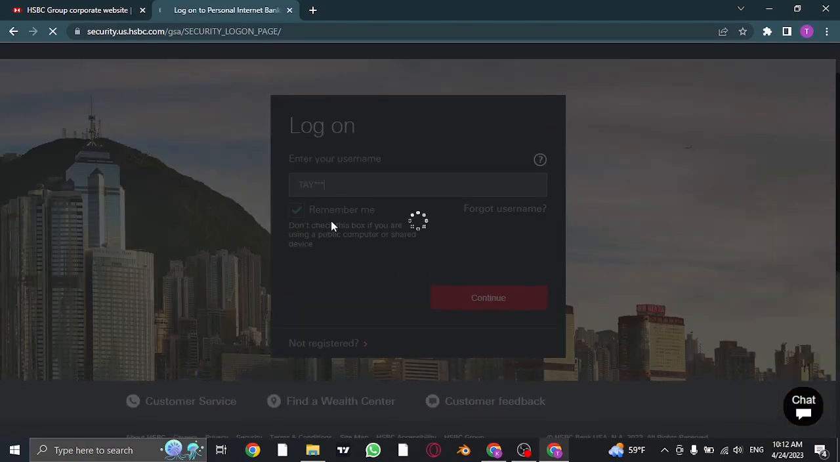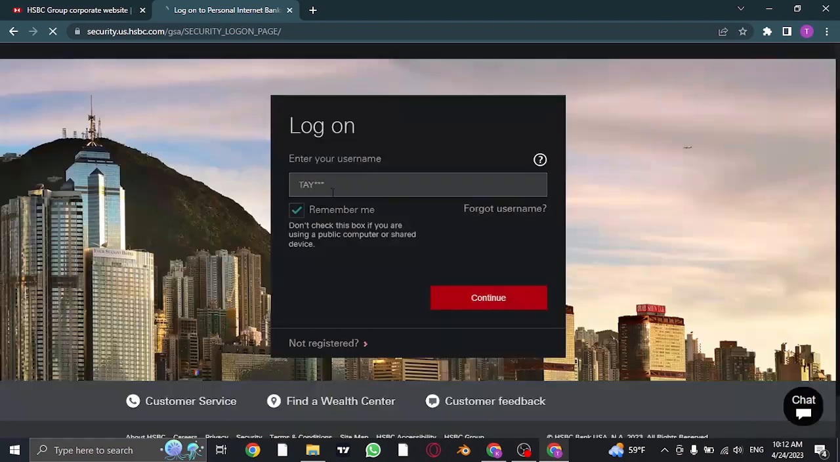Now, first of all, you need to type in your username. So make sure you type in your username first in this box. And if you want this device to remember your username, you can check this box. But avoid this if you're using a shared device. And if you don't remember your username, you can click on the forgot username link and follow the steps to recover it. After you typed it in, click on continue.